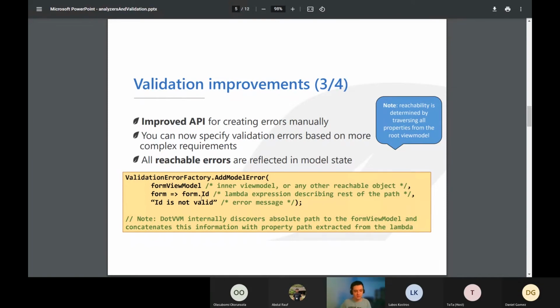But the important thing is that .vvm right now takes care of everything. It assigns the error into model state. There's actually right now not a way to adjust model state outside of the .vvm framework. So only these add model error methods should be used from now on.